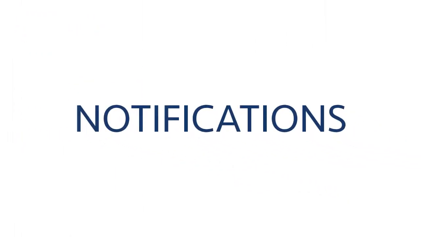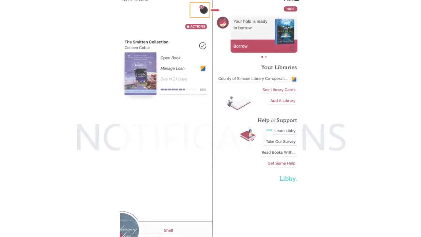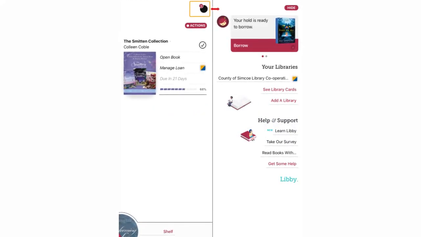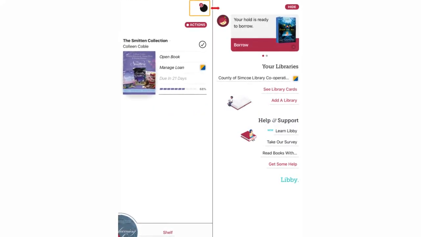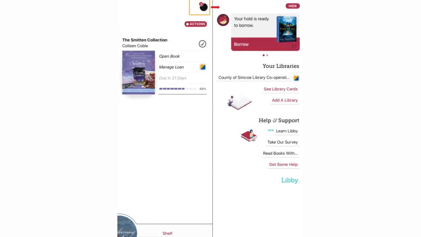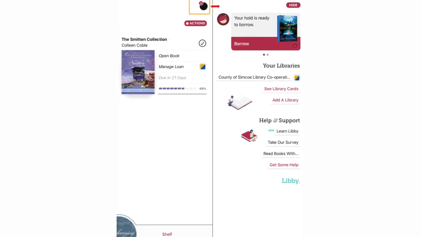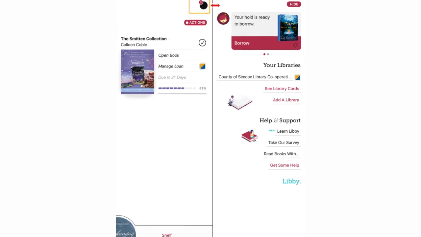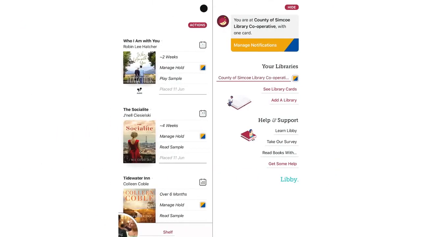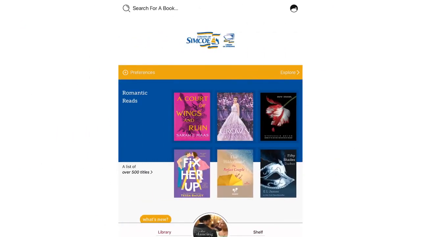You also have a notification section on your shelf side of the Libby app. We're going to have a look at that now. When you click on the little Libby icon, which often has a little number across the top of its head, it will open a side menu. Under your libraries, if you click on your library, it takes you back to the home page.